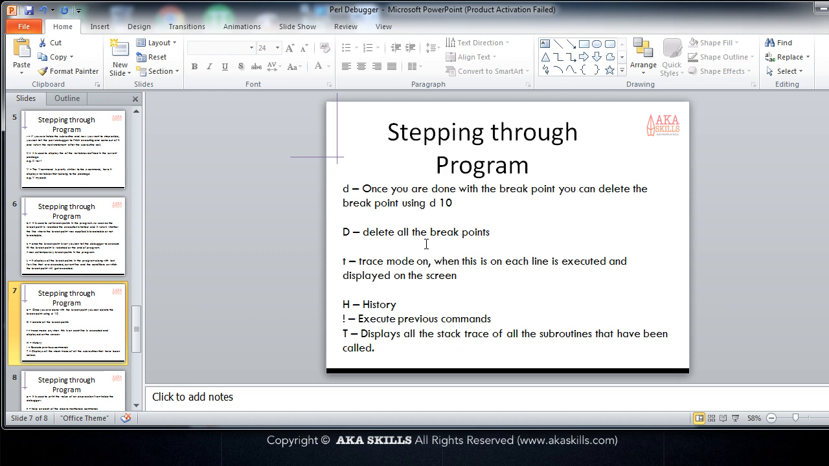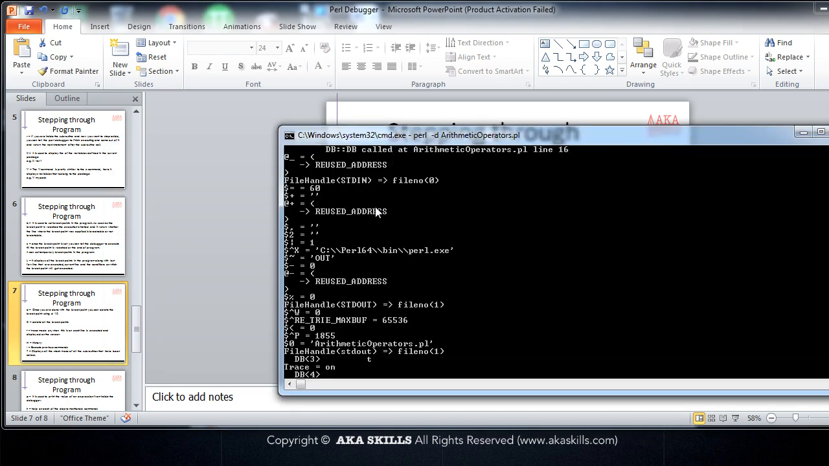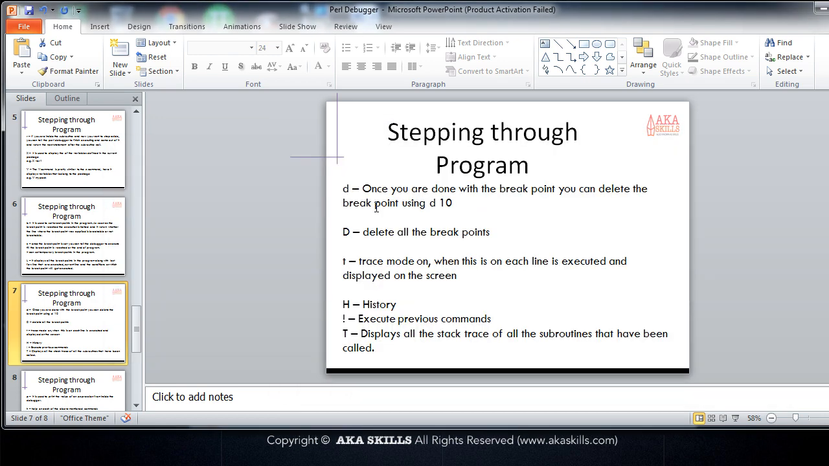Now to delete all the breakpoints, you use capital D. To delete a specific breakpoint at a particular line, you simply say d space the line number where you had set the breakpoint. Now let's say you want to start the trace mode. You just have to type t onto your screen, something like this, and it will start the trace mode. When trace mode is on, it executes each line and displays it on the screen. So it gives you all the details, the entire stack trace of what you are doing during the debugging process.